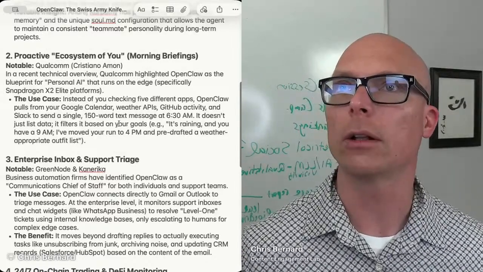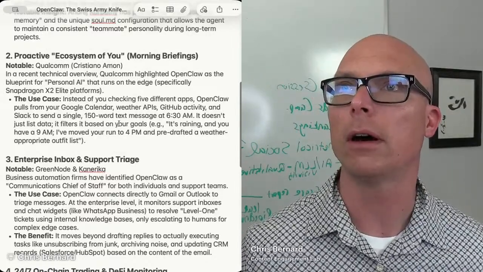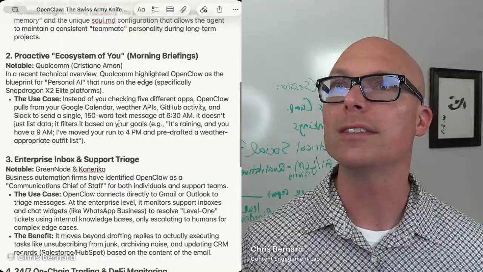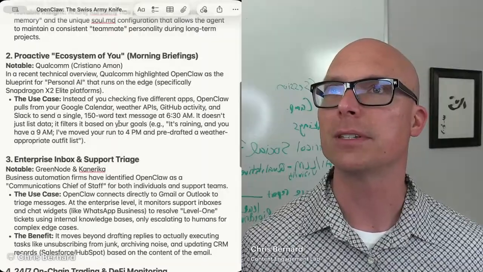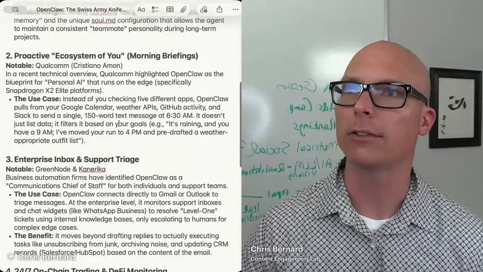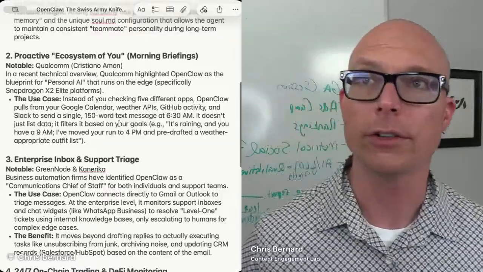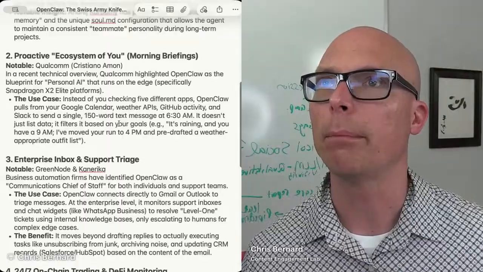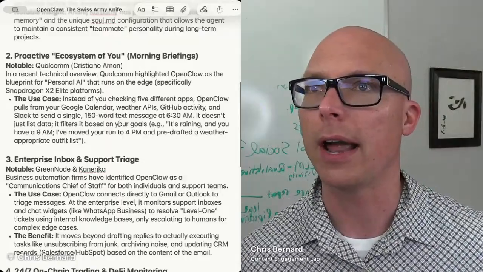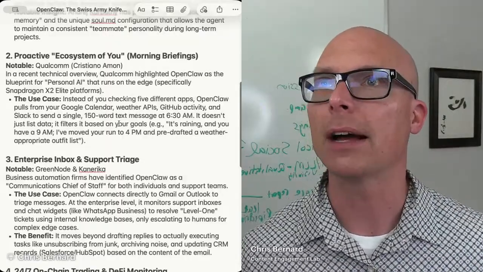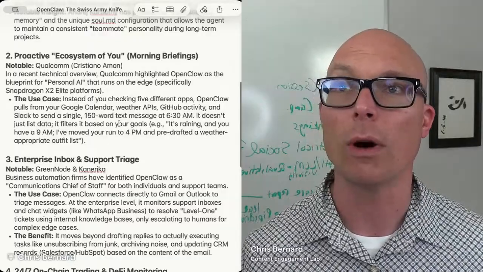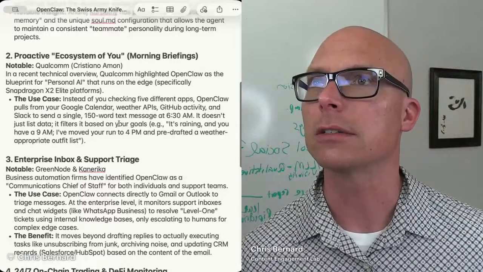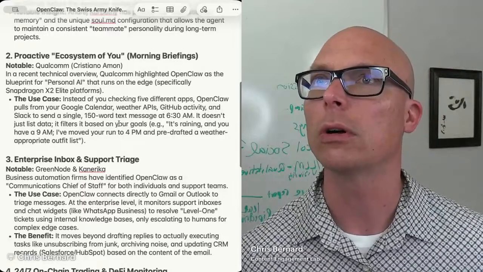In a recent technical overview, Qualcomm highlighted OpenClaw as the blueprint for the quote personal AI end quote that runs on the edge, specifically Snapdragon X2 Elite platforms. Here's the use case. Instead of you checking 5 different apps, OpenClaw pulls from your Google Calendar, Weather API, GitHub Activity, Slack to send a single 150-word text message at 6:30 a.m. It doesn't just list the data; it filters it based on your goals.